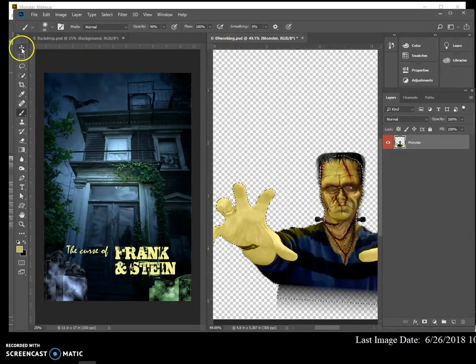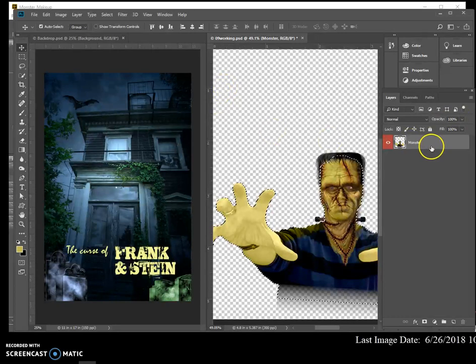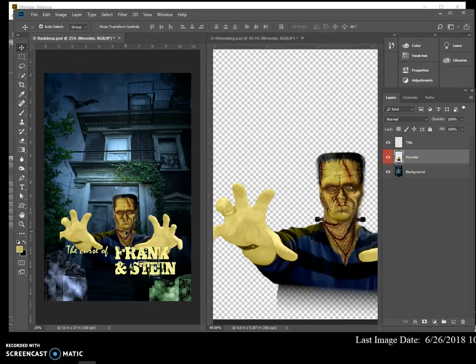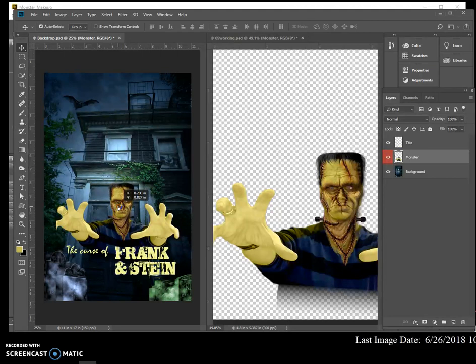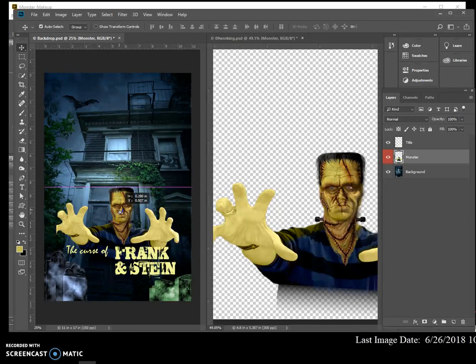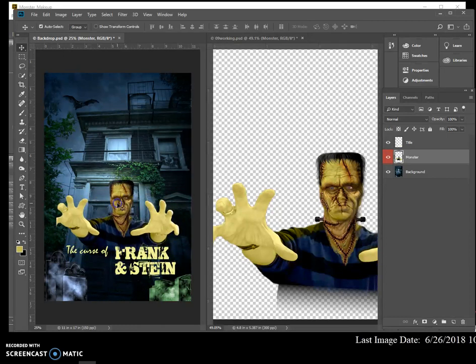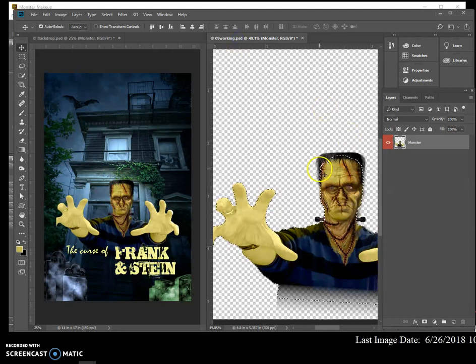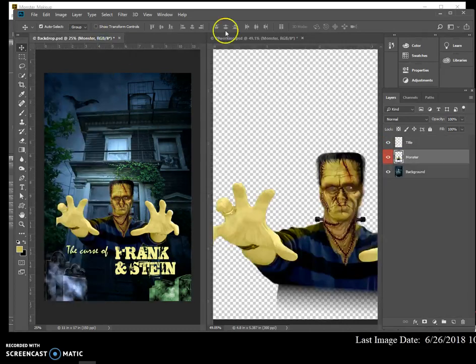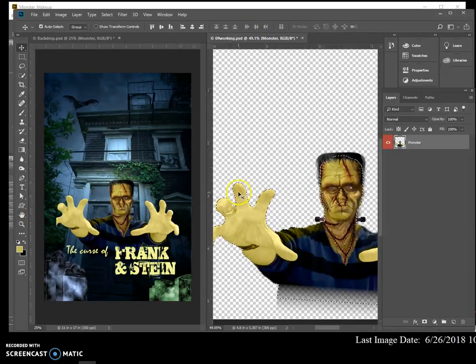Select the Move tool. Drag the monster layer and drop it into the backdrop file. Position the monster so that its hands are just above the movie title. It looks like the pinky on mine has been cut off. And I think that the reason why it's been cut off is, let me go to, I'll show you why.